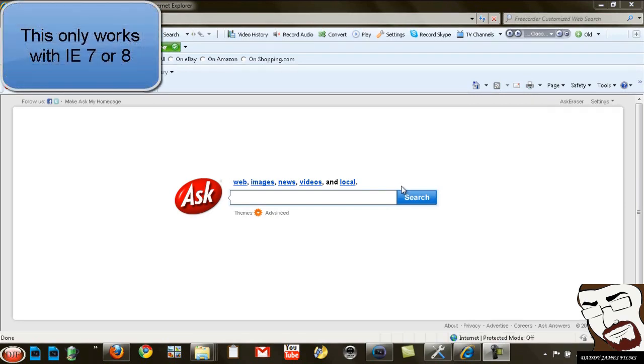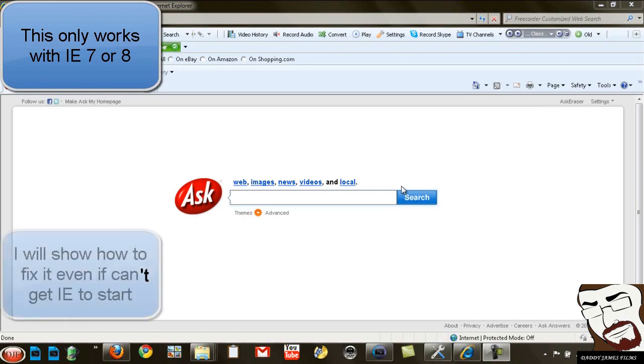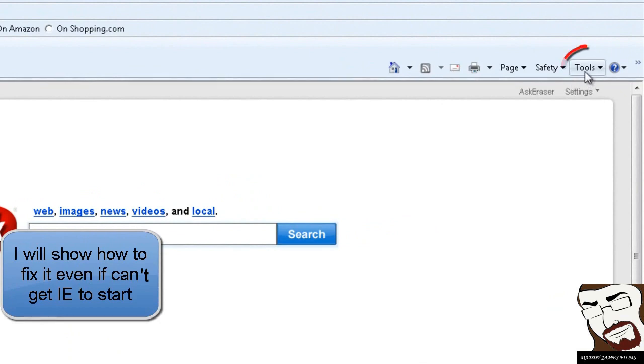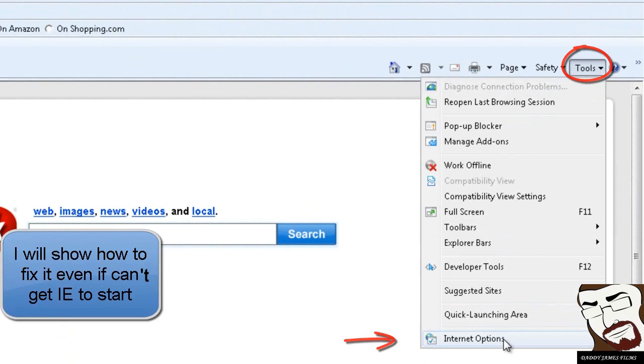Now, you have to have Internet Explorer 7 or 8 to do this. So make sure you have one of those. Any earlier versions, I'm not sure if that'll work on them. Okay, what you do first is when you have Internet Explorer up, and if you can keep it up, you can go to Tools, Internet options.